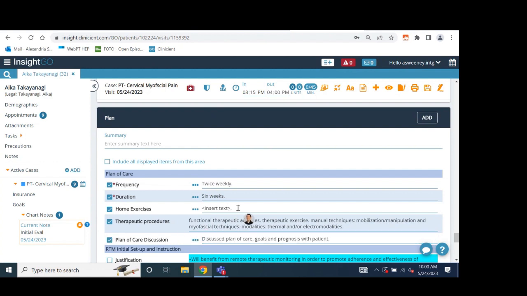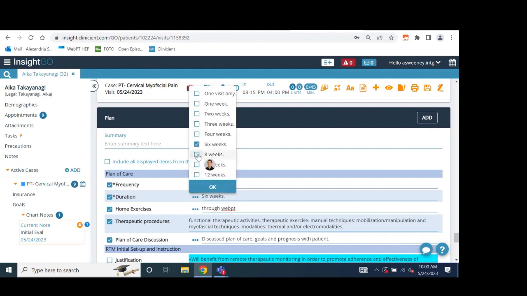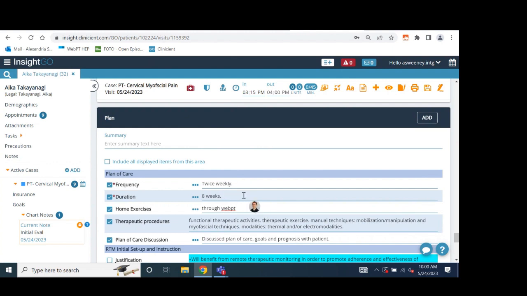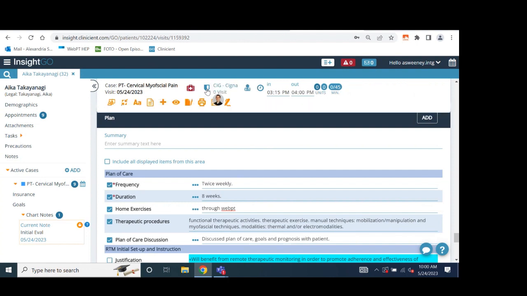And then home exercises, you can say through WebPT, something along those lines. And then since this was going to be 8 weeks, we're changing that. And then if you look up here, this is the patient's age. That says 65. The next thing that I would do is go over here, click on authorization.